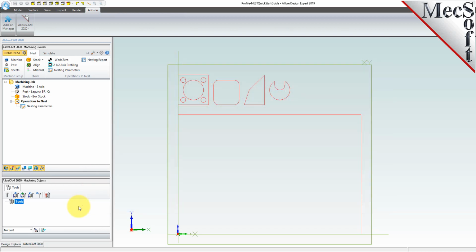Okay, let's get started. What we got in profile nesting, what you can do is you may be familiar with our nest module. In that module, you can nest geometry into a sheet or an irregular sheet or rectangular sheet. Well, in profile nesting, you can nest actual 2.5 axis profiling toolpaths. So you just need to create the toolpath once, and then you perform the nesting operation, and it'll nest those toolpaths for you. So let's take a look at what we got going in the machining browser for Profile Nest.